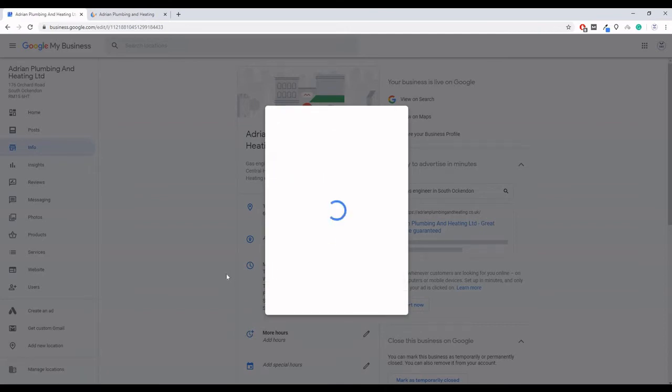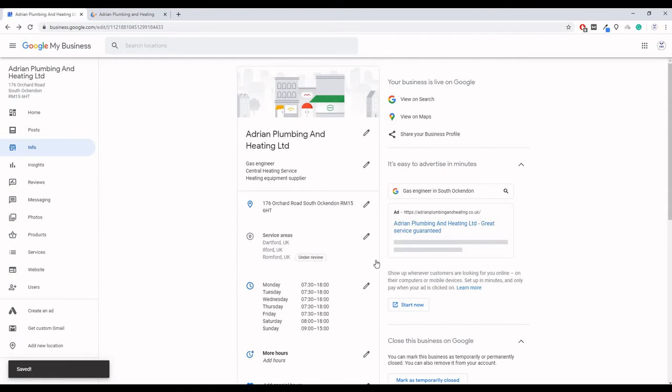Again, it will take a minute, but then it will put that under review because it needs to check that you do actually serve there. And they will go back and check your website. So it's always worth making sure that that listing is correct.